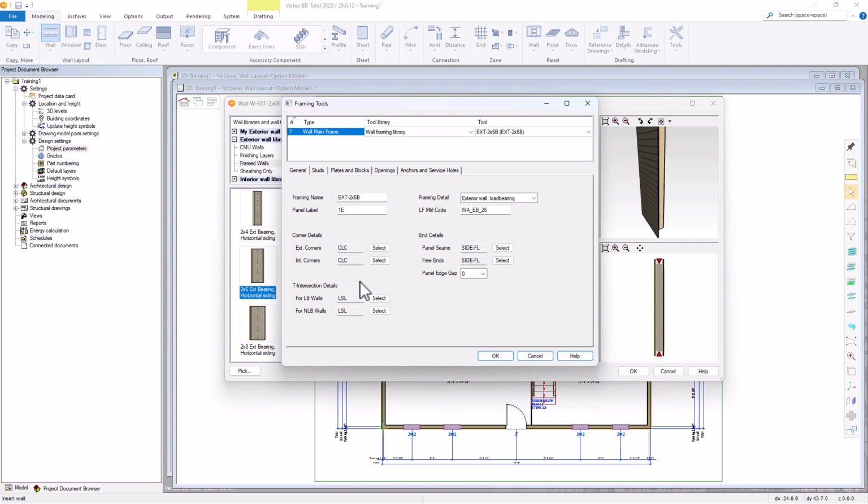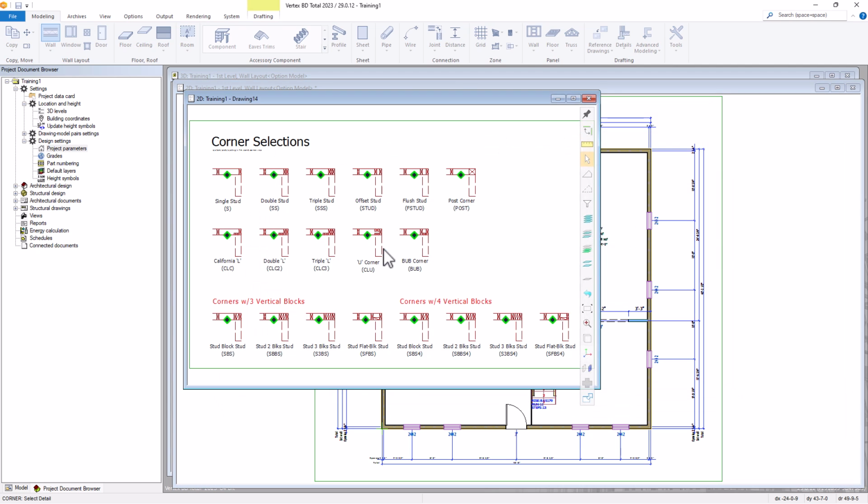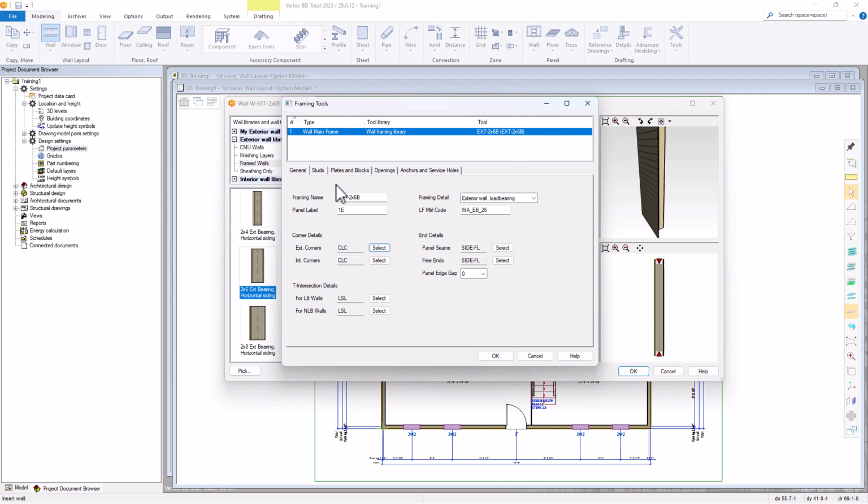To change a detail, click on the Select button to open the available details. Click on the green diamond to select the preferred detail. Select the upper right X to close the window. Switch to the Studs tab.